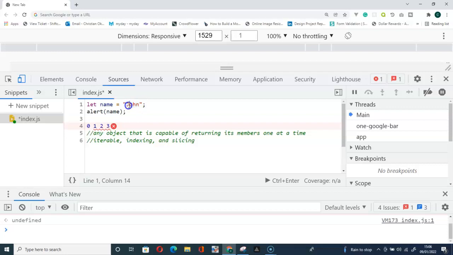The first element within this iterable is what? J. And J, we take the numerical value of 0. O, we take the numerical value of 1. H, we take the numerical value of 2. N, we take the numerical value of 3. So that is how indexing works in programming.